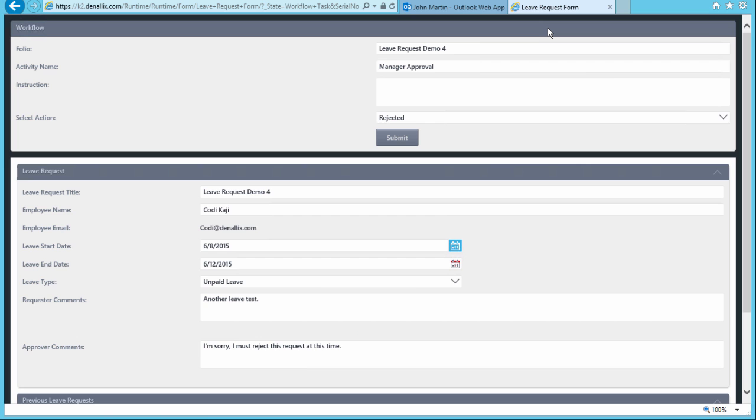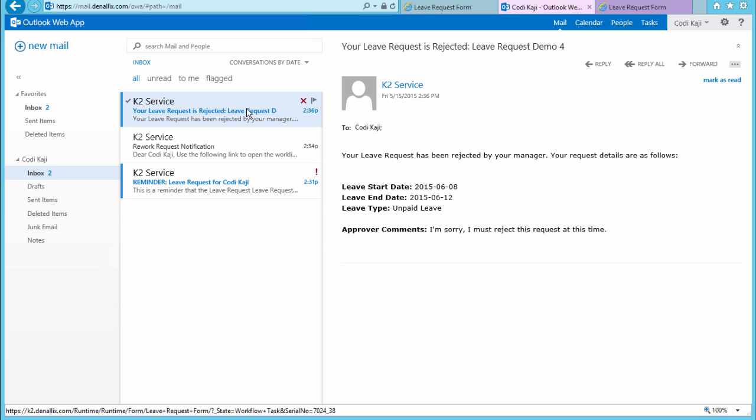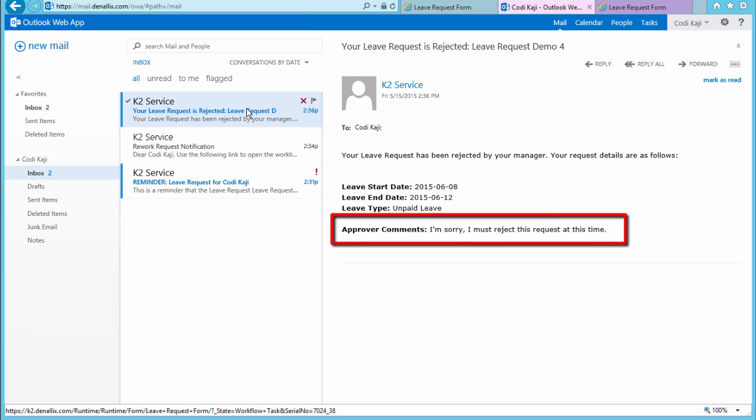And now let's go back over to Cody's Outlook instance. And here, notice the rejected email arrived, and inside the body of this message, there is content showing the approver comments for Cody to see.